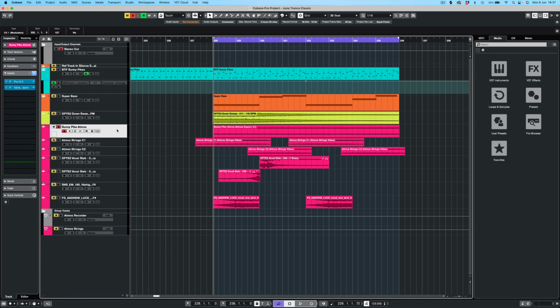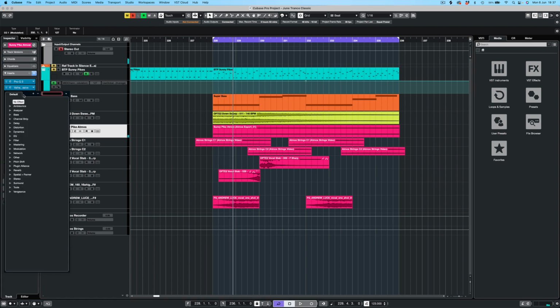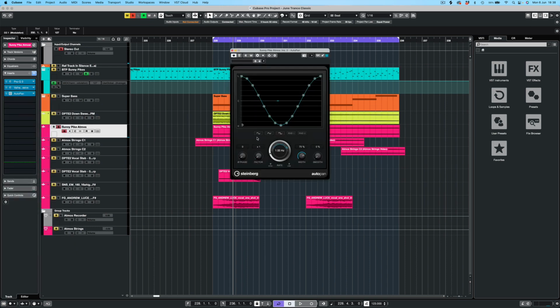So with the Sunny Pikes atmos, I feel it can do with some movement, and I'm going to go very, very basic here and just put on the built-in auto pan. And we're going to slow the hertz down, something like that maybe, and narrow the width so it's not going too wide. Moves it off a bit. Still too wide.